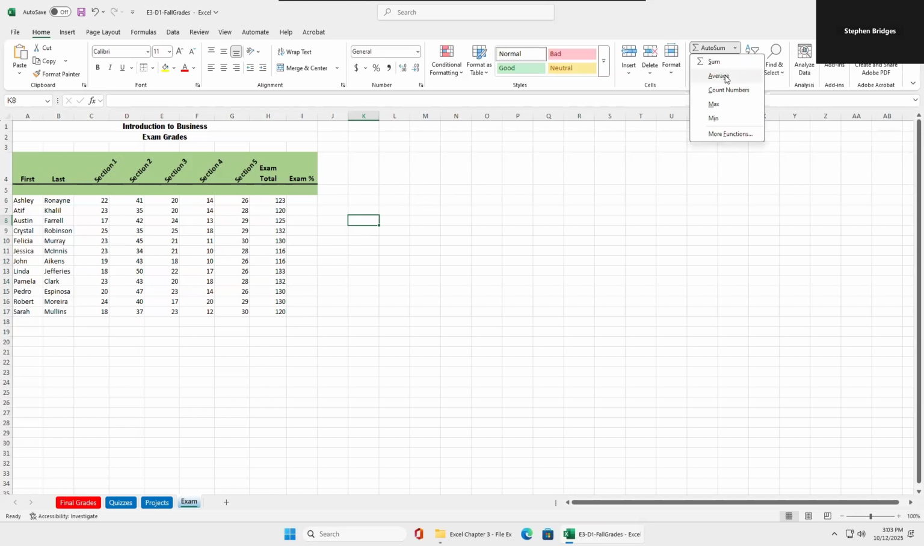If you want to use average, sometimes you might use count, min, and max. Sum and average are what you'll usually use. And there they are. All right. We will save this, and we will move on to the next.